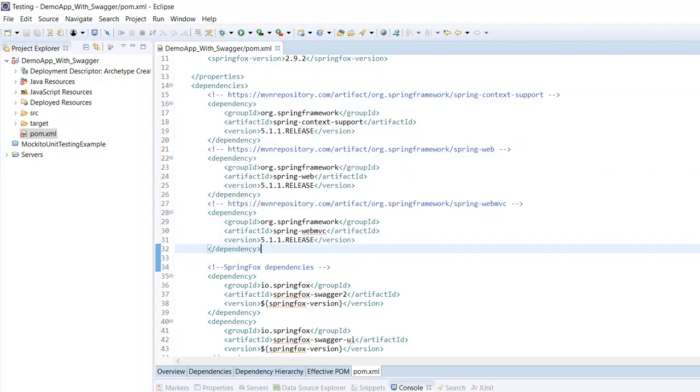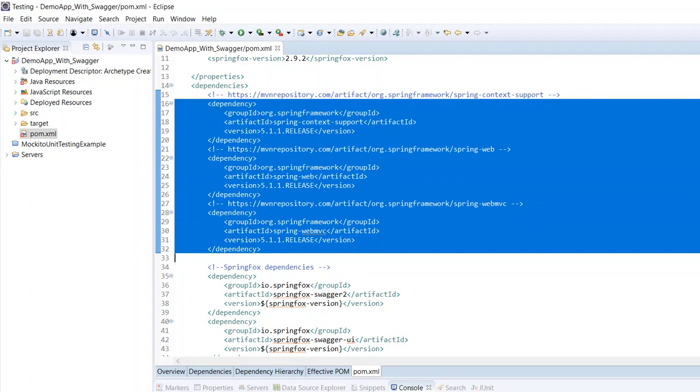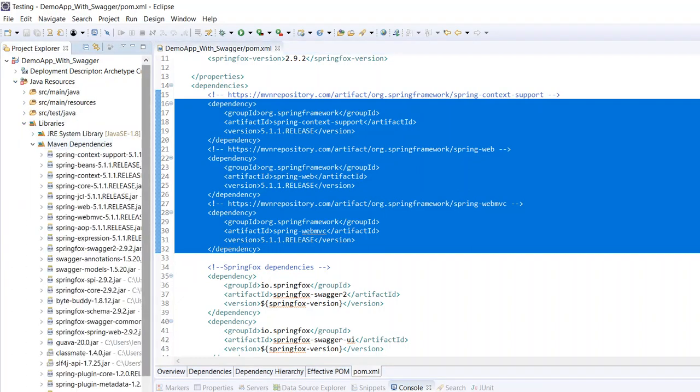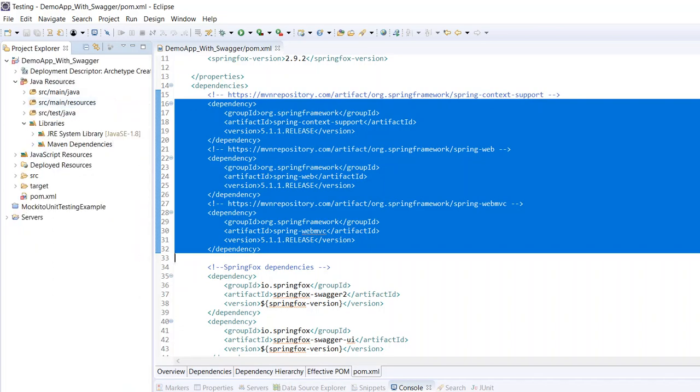Okay, so guys, if you want to add transaction support or AOP support, I don't think that will come. Let me check it here in my dependency. Yes, AOP is also there, and Spring Web MVC core context. So basically everything is there. This is more than enough to work with. Okay, so this is the Spring dependency.